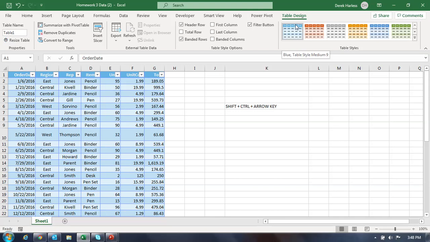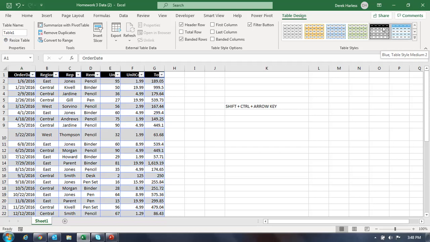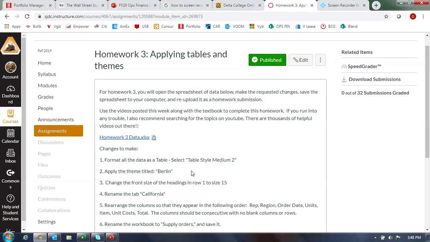So I've got medium style 10, medium style 9. I got to go back up. Medium style 5, 4, 3. I'm getting close. Okay, and here it is. So it actually automatically defaulted to table style medium 2, and that just happens to be blue. Okay, so we do have the right table style.